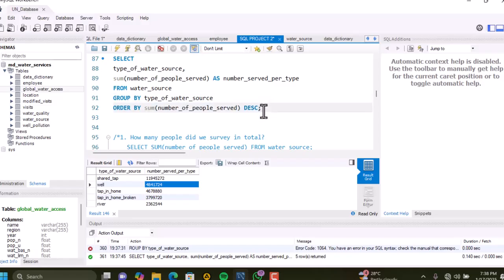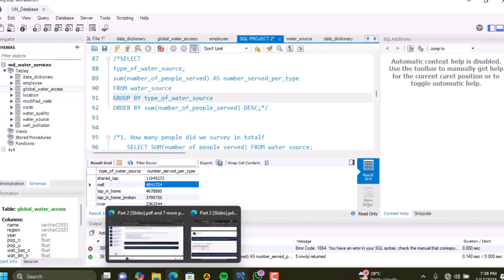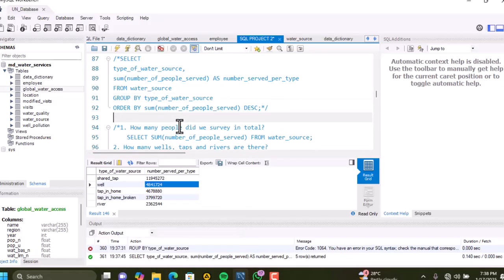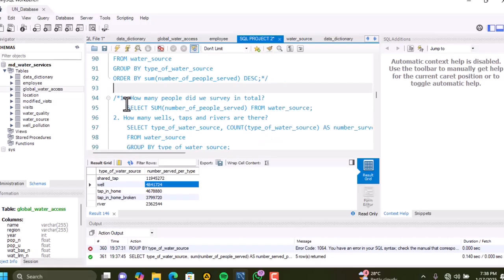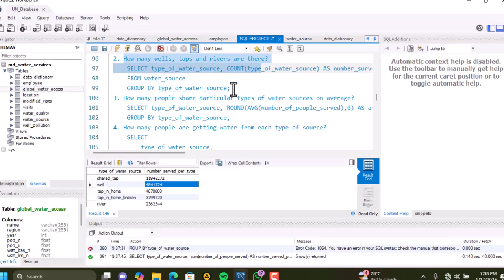So if you don't understand why we are using the order by or select or whatever, you should go and revise the model. So I came back and then wrote number one, how many people did we survey in total? So this is the formula. You can try it yourself. Then number two, how many wells, taps, and rivers are there? And that is what we did. Then number three, how many people share particular types of water sources on average? So this is the question.